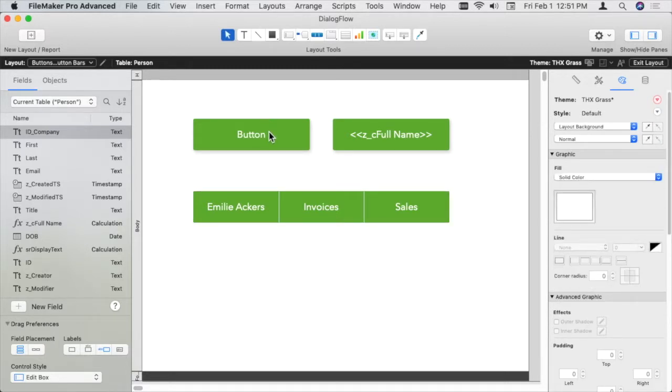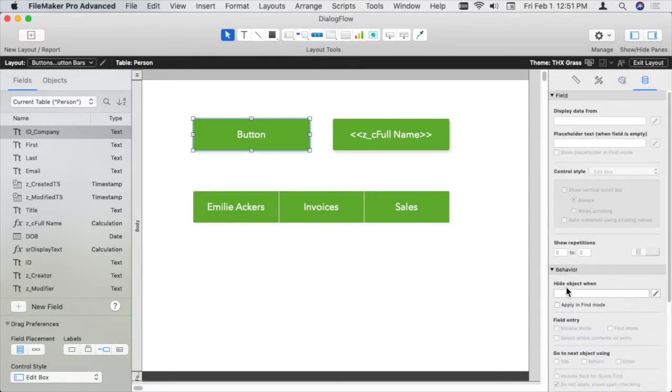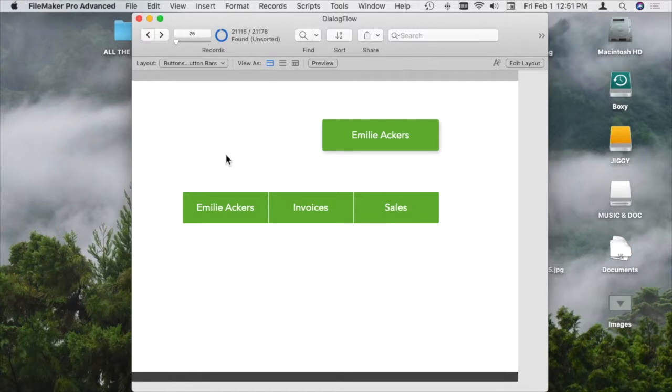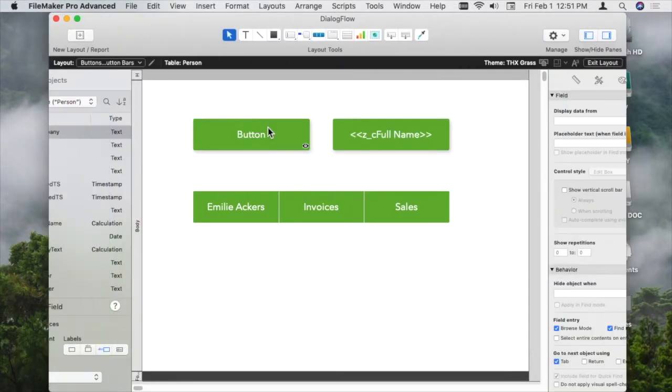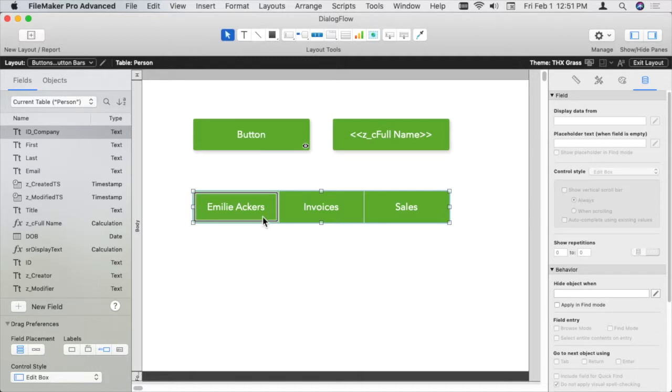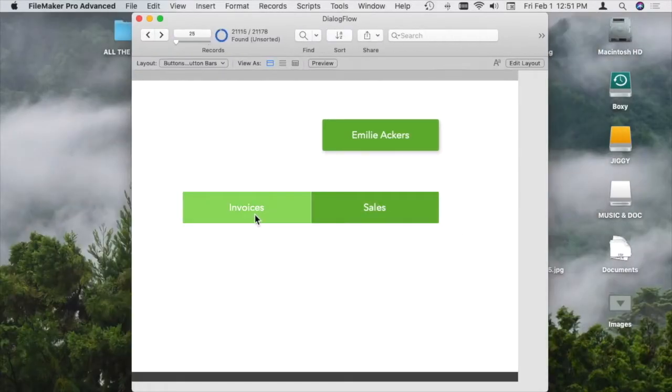One of the other key features of button bars is that, for example, if you want to make one of these buttons invisible, use hide object when, and you say, well, we'll just say true for now. That means that this is going to be invisible when I go back into browse mode. Now you've got this gap here where there used to be a button and now there's no button. If I wanted to make this button segment invisible on a button bar by going true, and I go into browse mode, now what we see is that the segment disappears, but the button bar, the length of it, actually stays the same and fills in the gap, which is pretty handy.